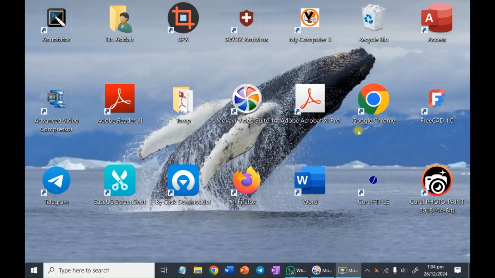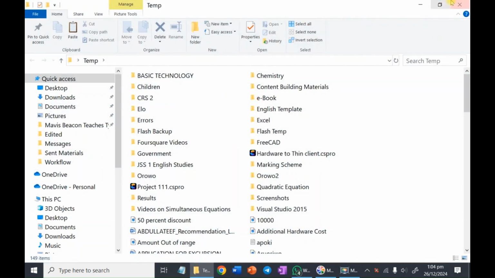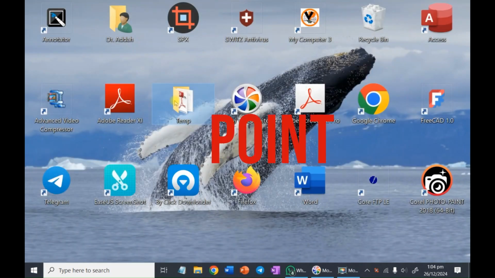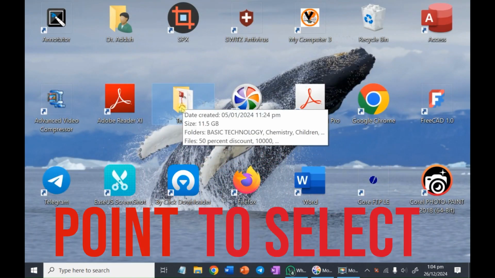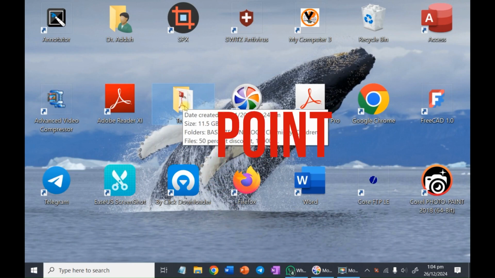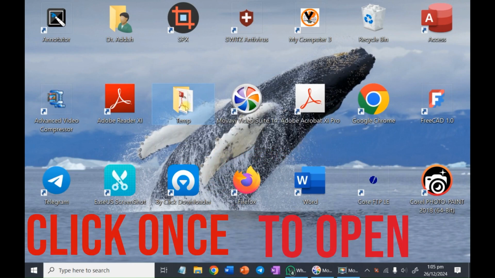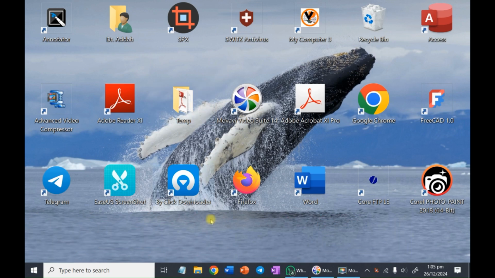Now, ordinarily, as you work on your system, you want to open an item, you do what? You double click, isn't it? You click on it once to select, and you double click like this to open, isn't it? But in this case, we want to just point our mouse to the object to select it, and we'll click once to open. So to do this, you just open your Windows Explorer, click on this icon here.